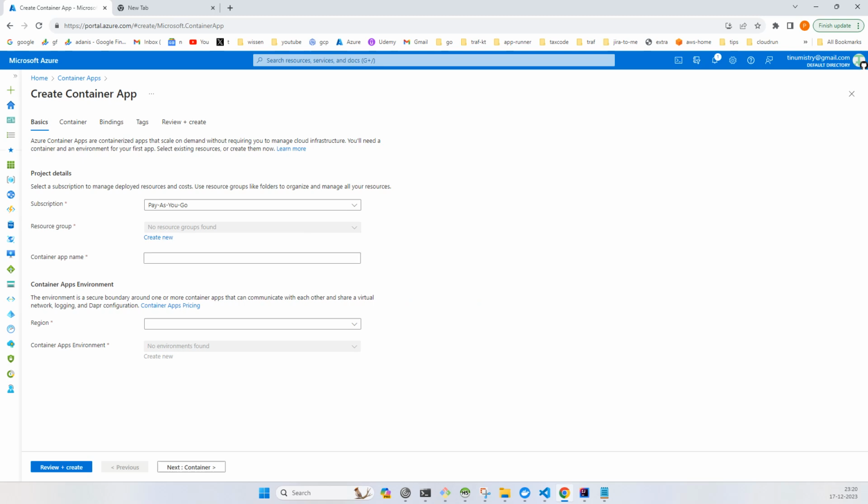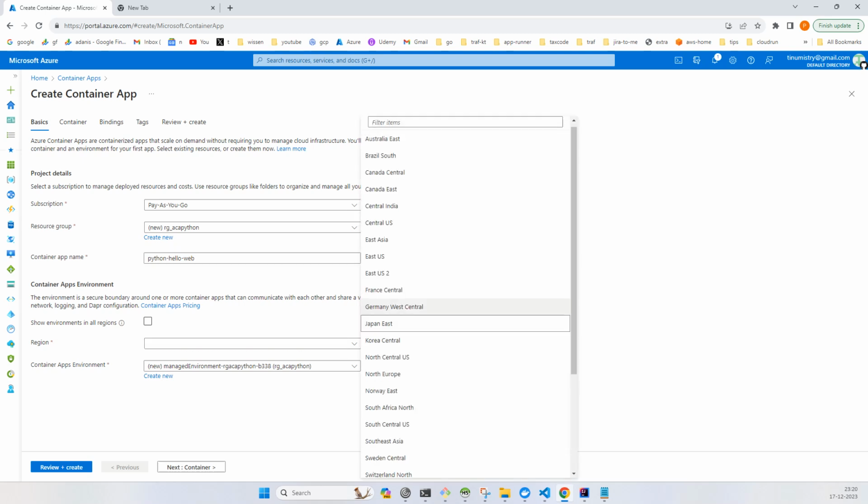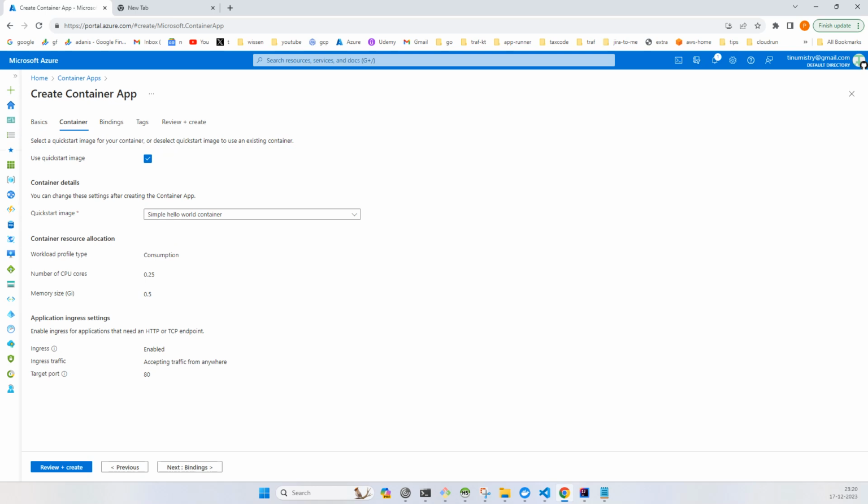Create a resource group, or I would simply say RG ACA Python. Click on OK and give the name Python Hello Web. Okay, and for region I would say US 2, but any region that you can select.